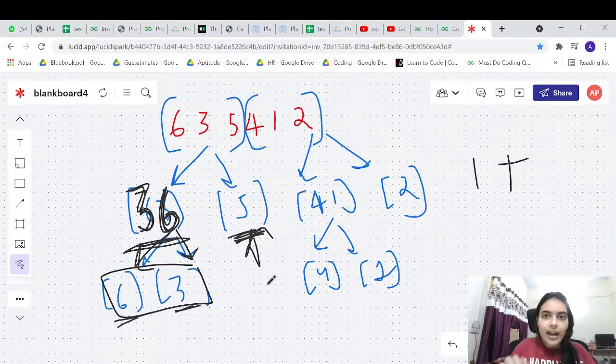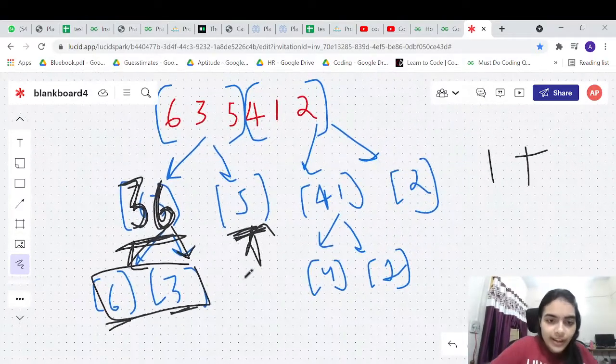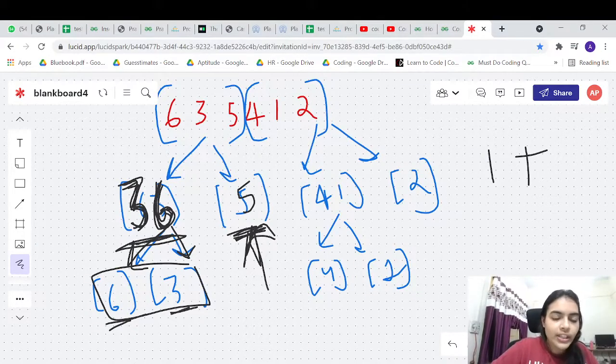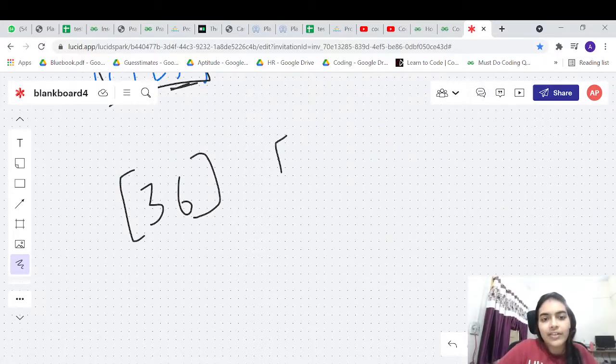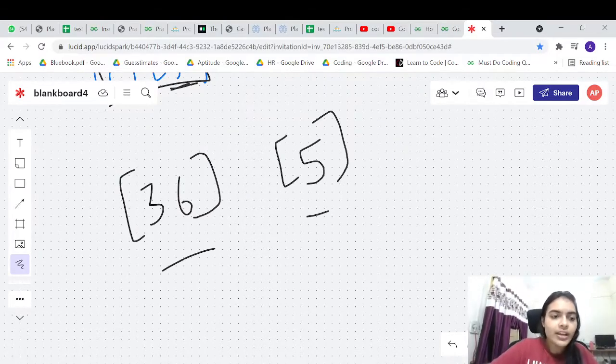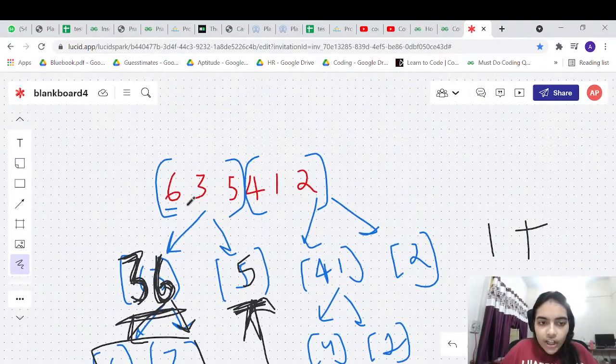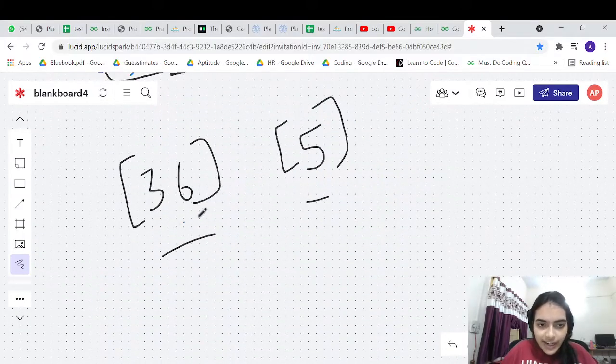Because I need to use one beautiful trick here. If I have 5 on the right side and 3 6 on the left side, let me write it properly. I have sorted 3 6 and written it, and on the right side I have 5. Now I am trying to find the number of inversions here. The order of elements doesn't matter. What matters is that there is an element 6 that is coming before 5.